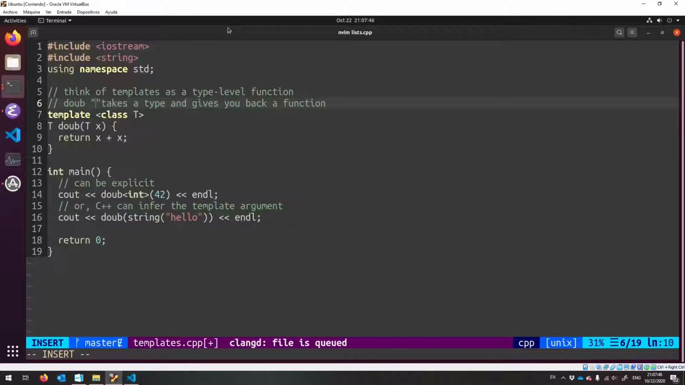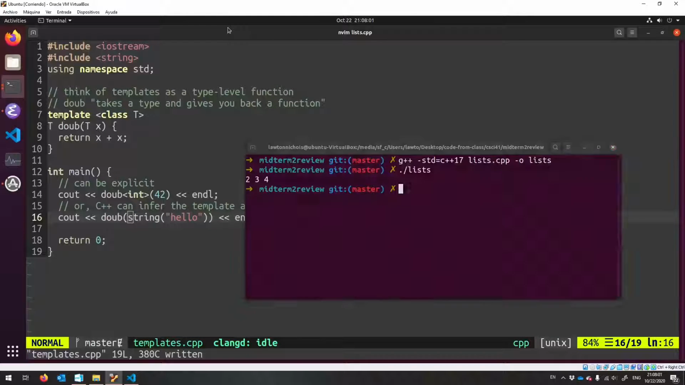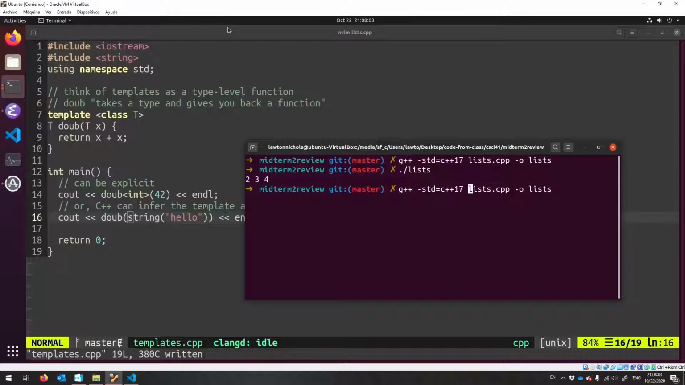Because that's essentially what you're doing when you're using templates. You are instantiating the template parameter with your template argument of a certain type. Now I have a double function on ints. Now I have a double function on strings that's inferred the fact that I need the string here. Okay? And so I get back 84 and hello, hello, because those plus operators are implemented differently across types.